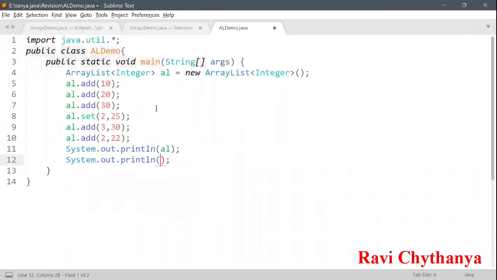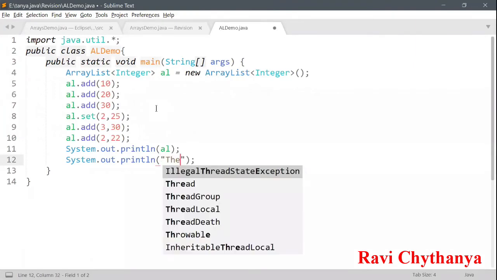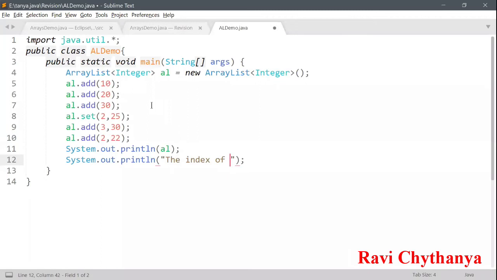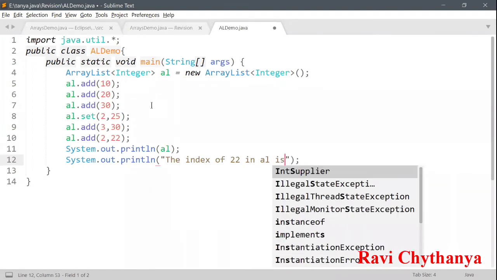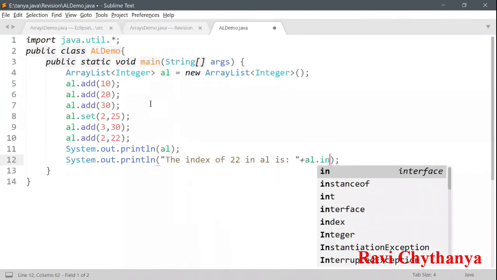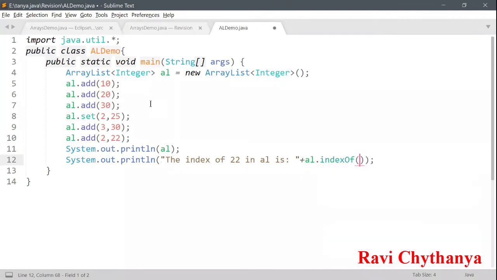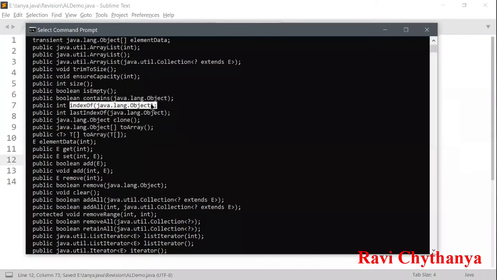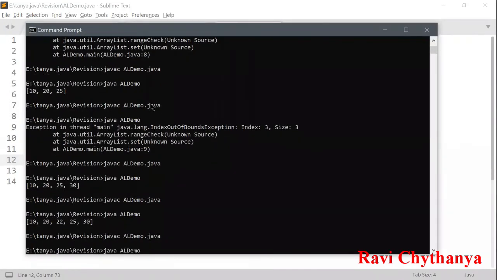System.out.println, okay. So the index of 22 in AL is AL.indexOf(22). What is it? It is 2, right? Let us check it out.